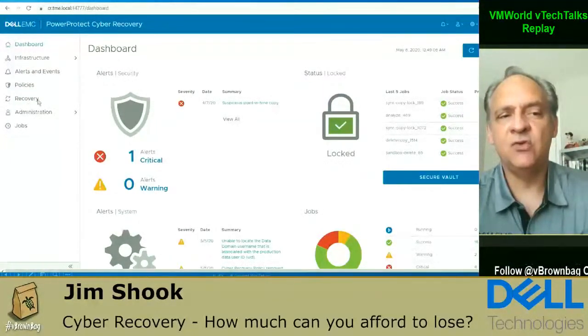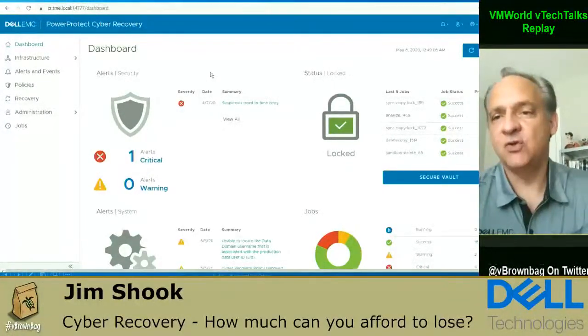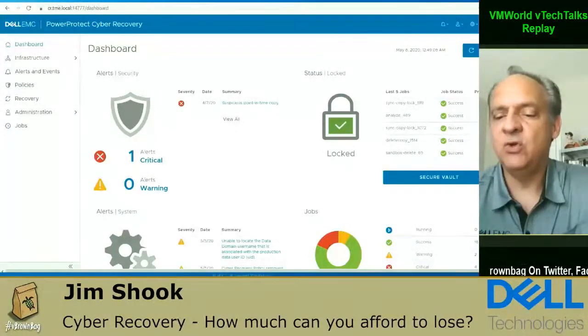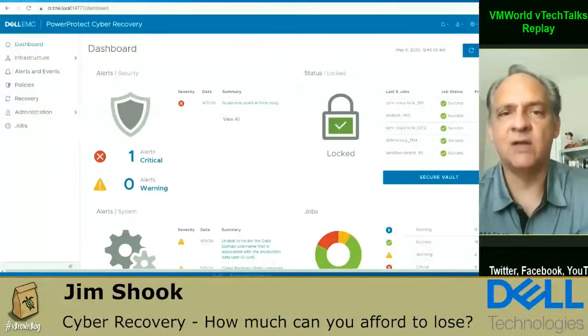And then you can see here too, the recovery tab. We've automated a lot of the recovery processes. So if there is an attack, you know what to do, and you can do it at least partially on an automated basis to speed your recovery and make it as efficient as possible.